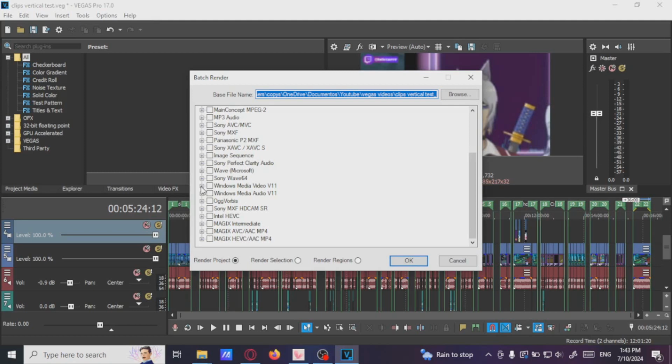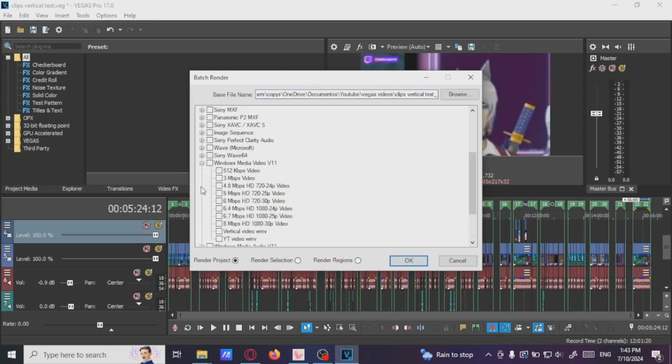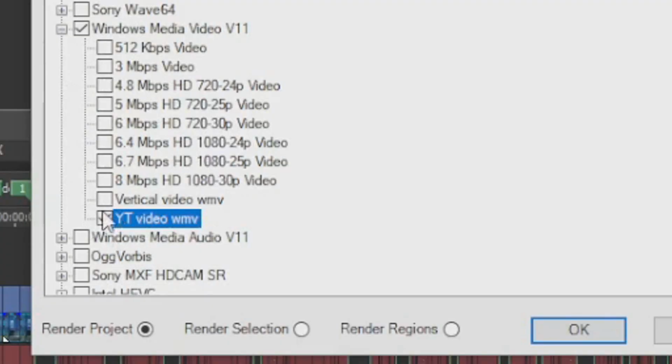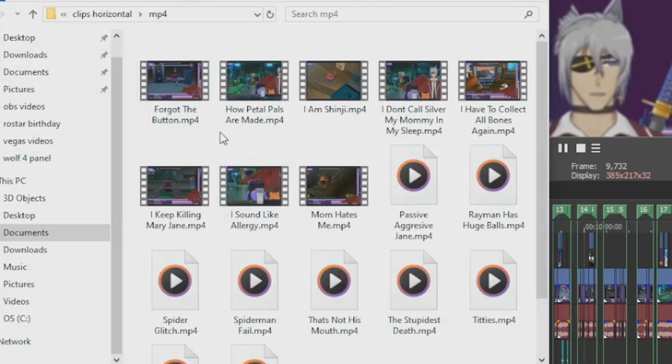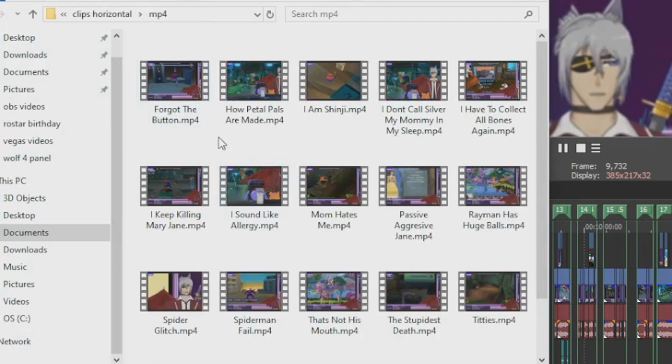So if you're used to changing your templates every single time you render something, you might want to save that as a template, because otherwise you won't be able to select it here. Normally, yes, I use this, and as you can see, I already have this. You just check this little box right here, and then make sure to select render regions. Otherwise, it's not going to render the actual regions. All you have to do is click OK, and it's going to start rendering every single clip. And just like that, you already have a lot of clips ready for upload.